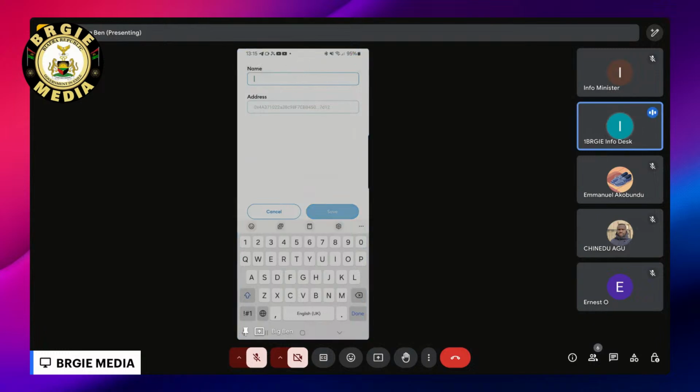It can be a Gmail account, or you know. That's what I'm gonna do with a Gmail. That's what I want. A Gmail account. So now you press save.